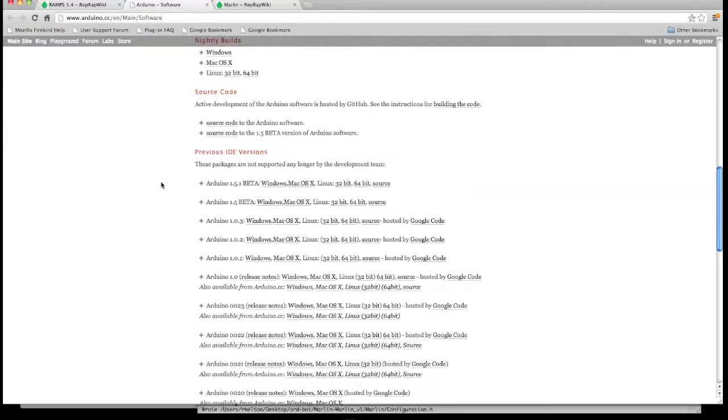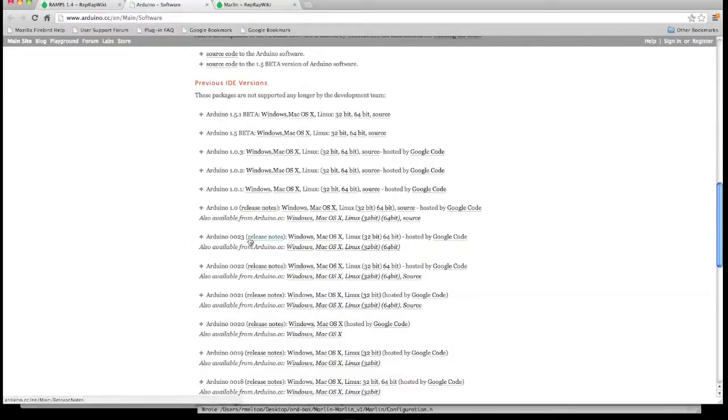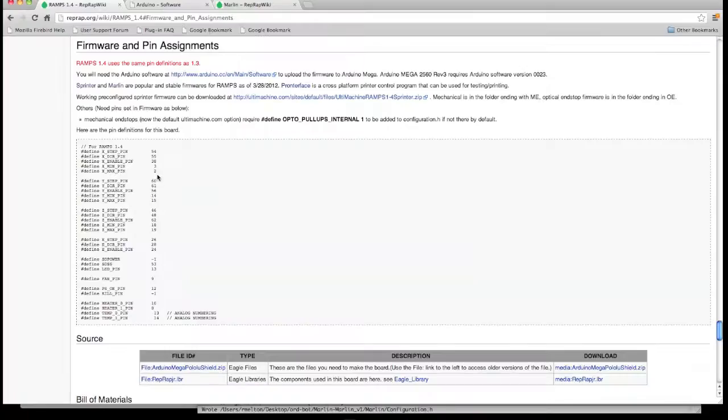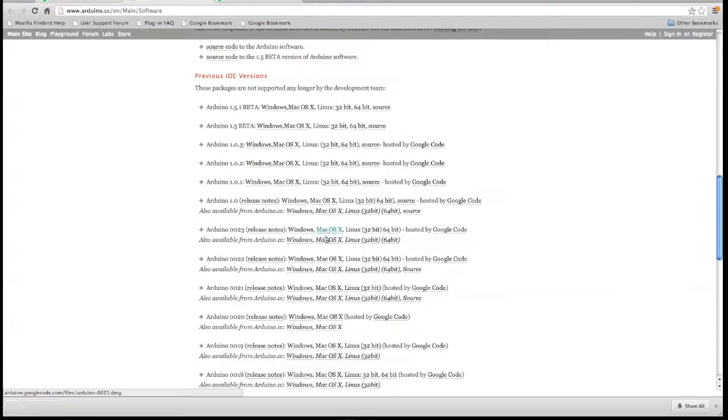I want Arduino build 23, and that was specified. I've already dug through the Marlin software. The Marlin software says, which we're going to download here, that we really want 23. Oh good, they say 23 right there as well. So, find version 23 on here. This is for Mac OS X, so I'm going to click on this download and start that downloading.